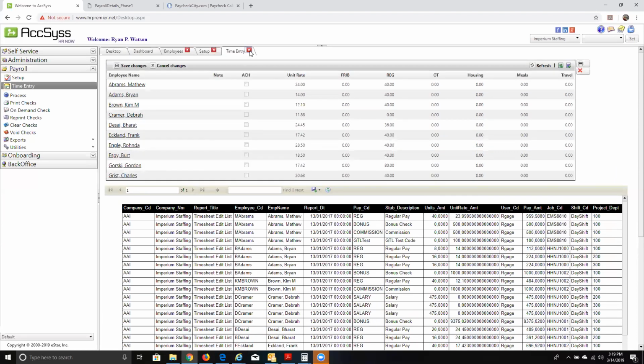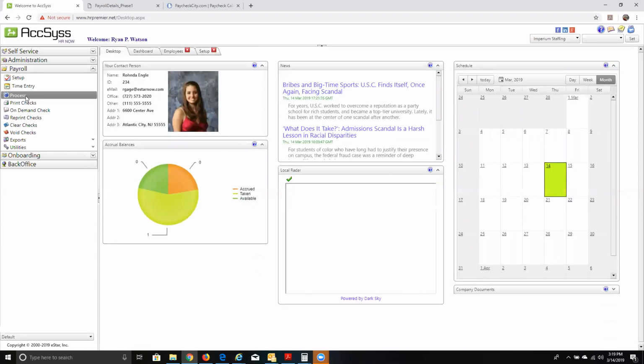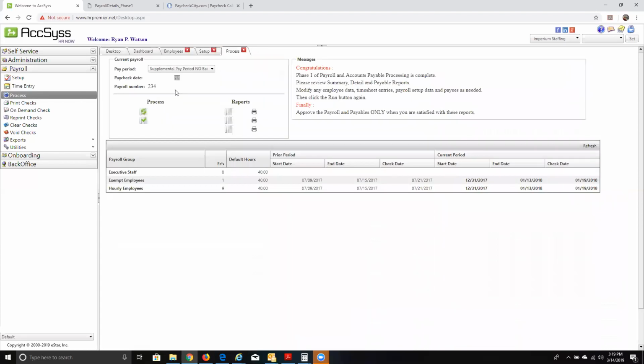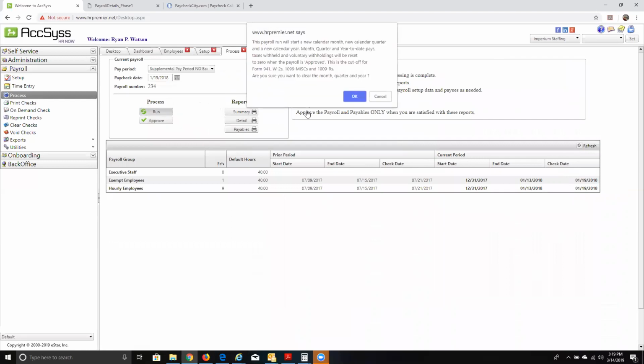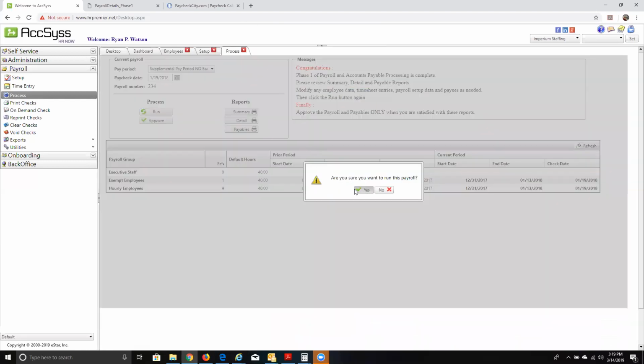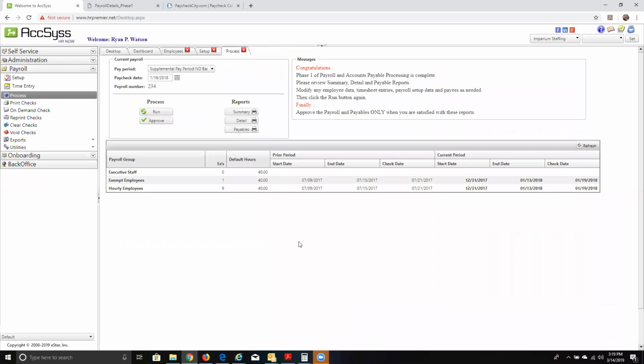Once time entry has been completed, we'll go to the process page, entering in the paycheck date. You will see the supplemental pay period we selected, as well as the date ranges that we entered in previously. Click the Run button to process the gross to nets, and then show them each report and what they do.